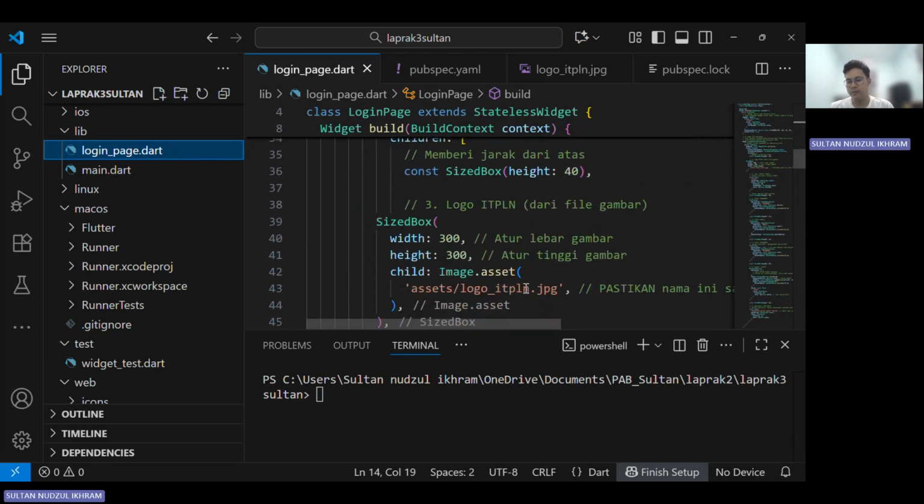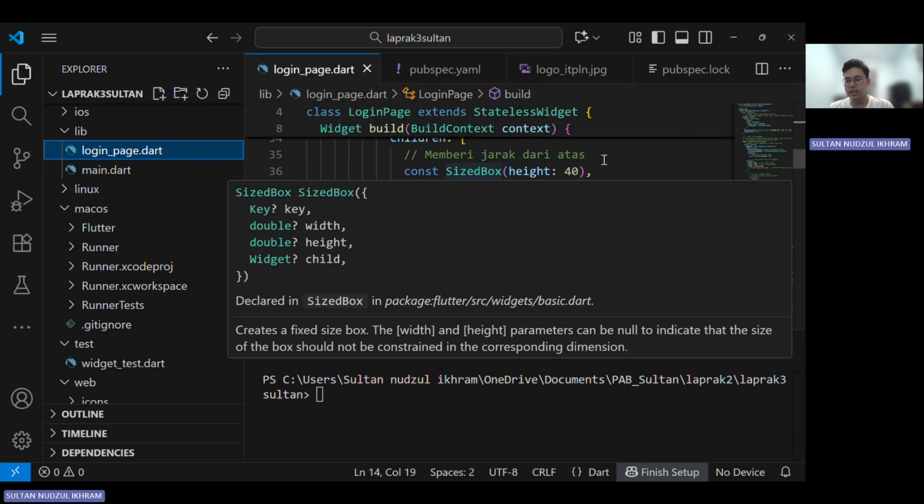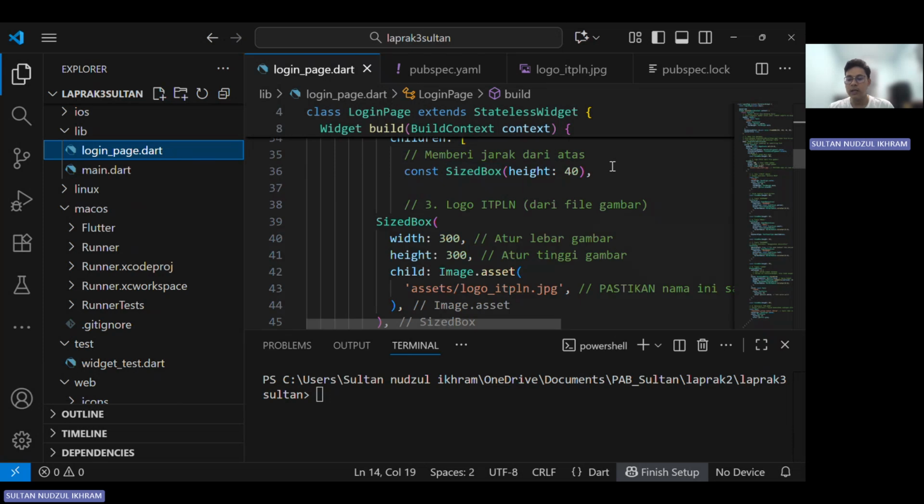In here, first, for the logo, I use a SizedBox to control the size, and inside it, I use an Image.asset to call the logo file that was registered in my pubspec.yaml.